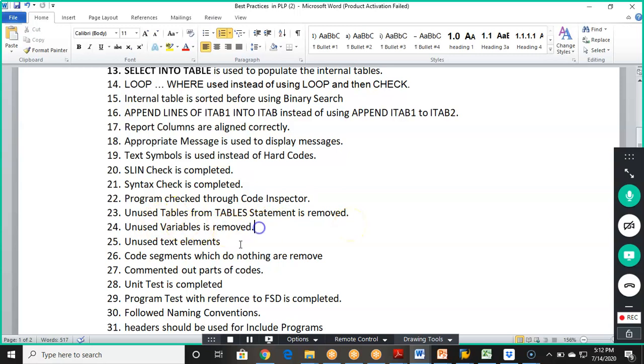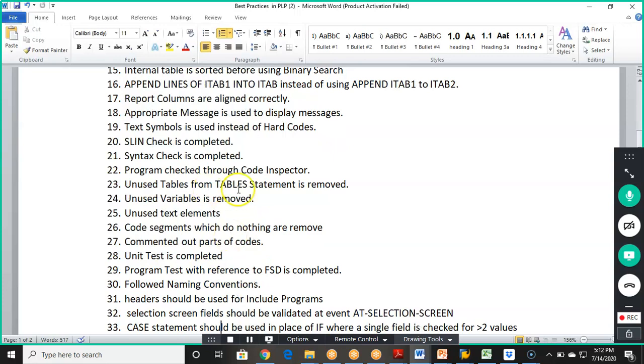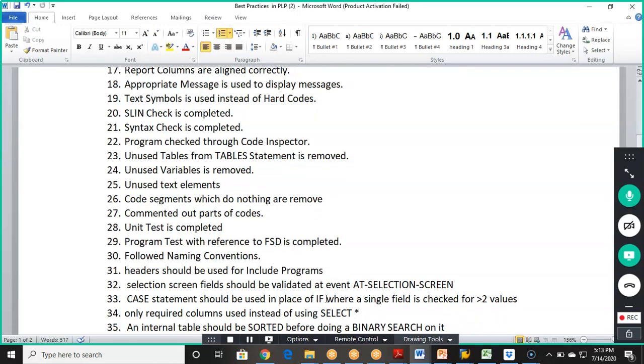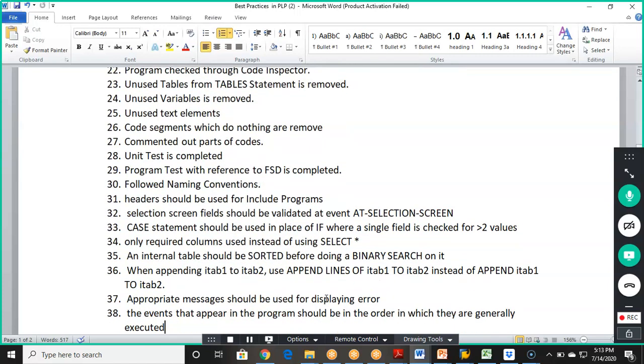Unused variables should be removed. Unused text elements should be removed. Code statements which do nothing are removed. Okay, if there is a line which is of no use, then you have to remove it. Commented-out parts of code should be removed. Unit test is completed. Unit test has to be completed. Program test with reference to FSD is completed.